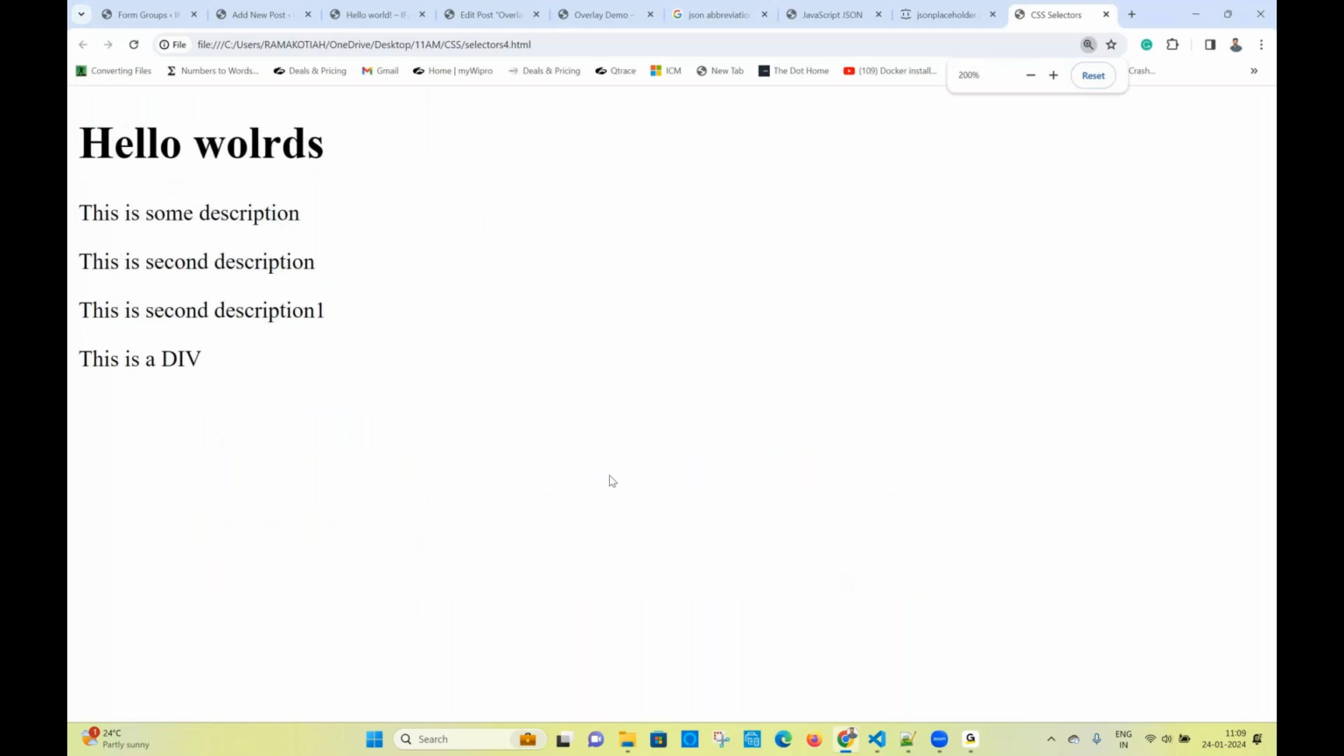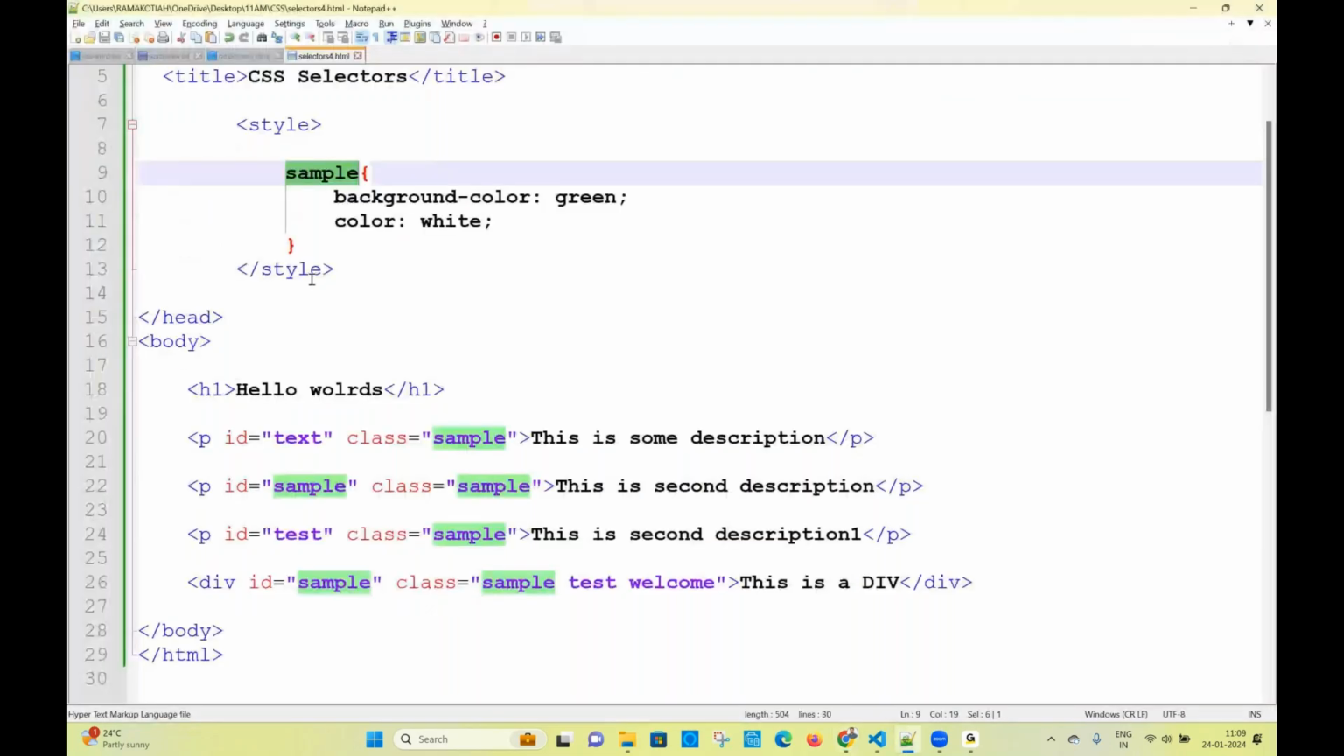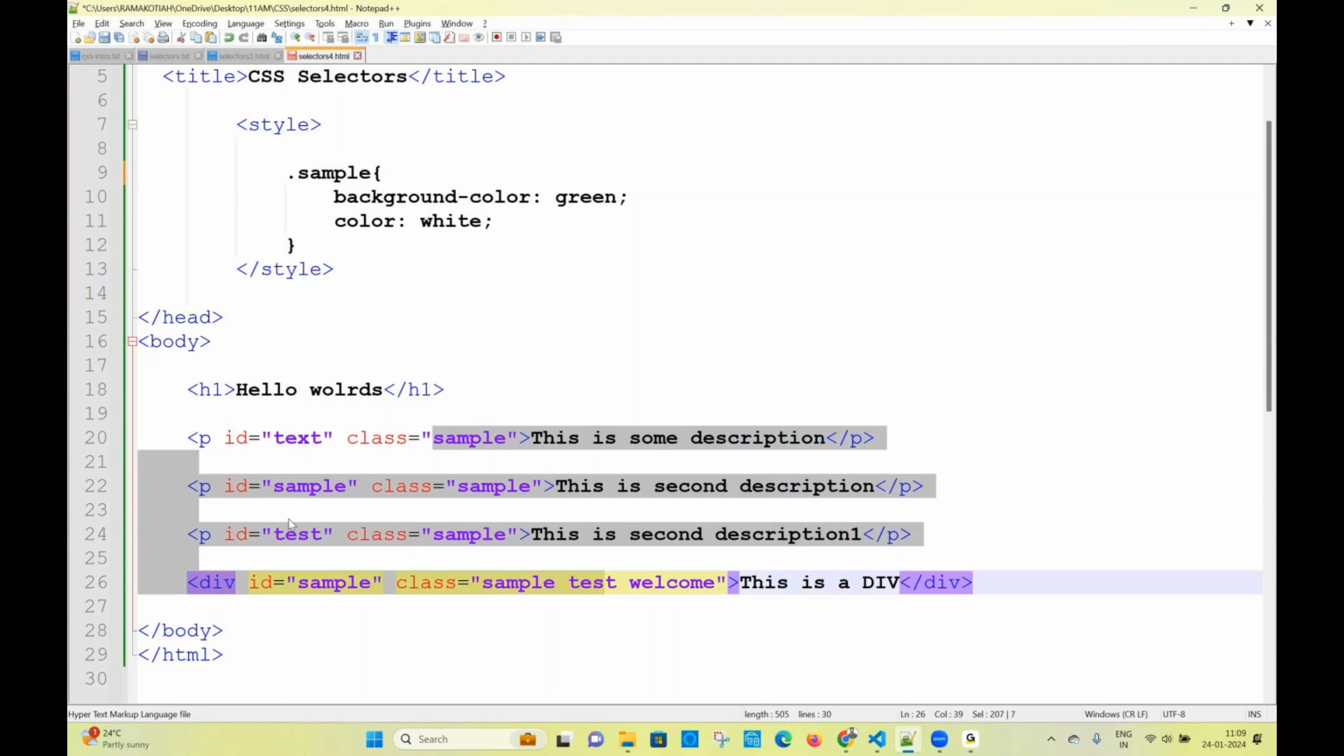Now, in front of it, I am writing dot. What is the meaning of dot? It will identify all the elements whose class is sample. How many elements are there with sample? 4 elements are there. All 4 elements are sample, sample, sample, sample. But this is ID. This is class. I'm asking for a class.